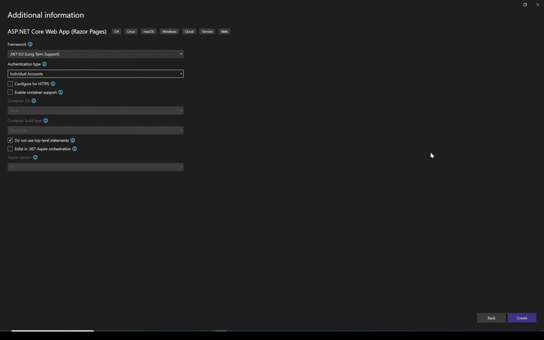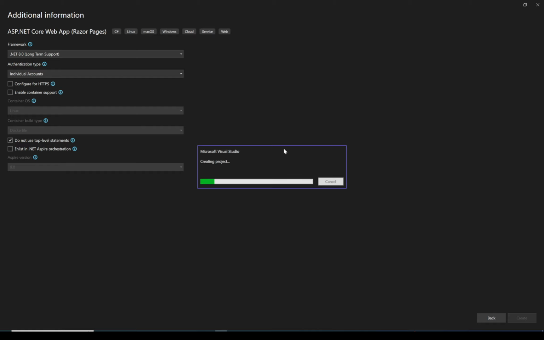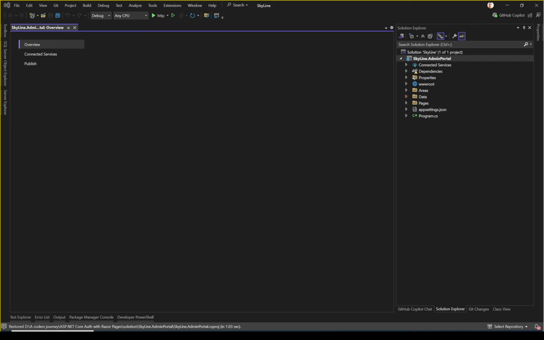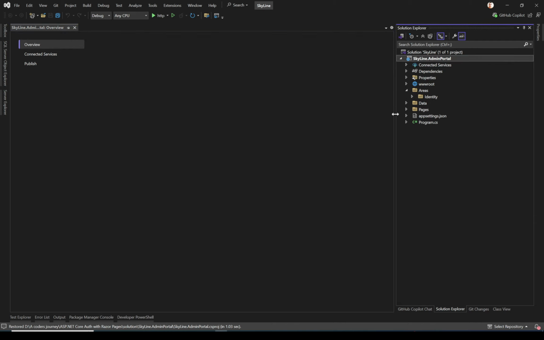So let's create the app. I'm going to create the app and let Visual Studio scaffold my application. So this is my application. As you can see, I have this folder created for me, Areas. And if I expand this, there is this folder called Identity. And if I go to Pages, I have this file called _ViewStart.cshtml.